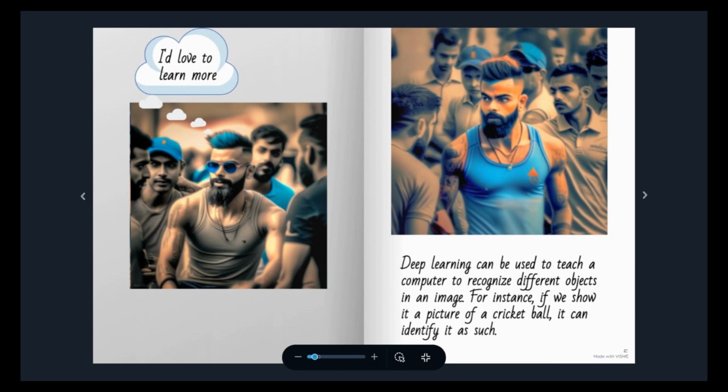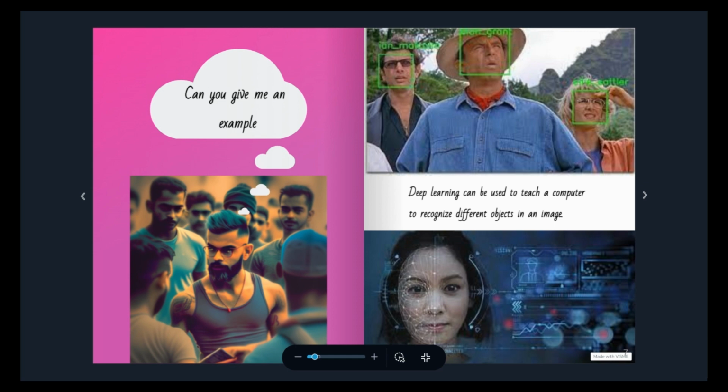"Sure, let us explain. Deep learning is a subset of machine learning that uses neural networks to simulate human decision-making. Neural networks are composed of layers of artificial neurons that can process and learn from large amounts of data." Interesting. Can you give me an example of how this works in real life? Young tech enthusiast: Sure, let's take the example of image recognition. Deep learning can be used to teach a computer to recognize different objects in an image. For instance, if we show it a picture of a cricket ball, it can identify it as such.